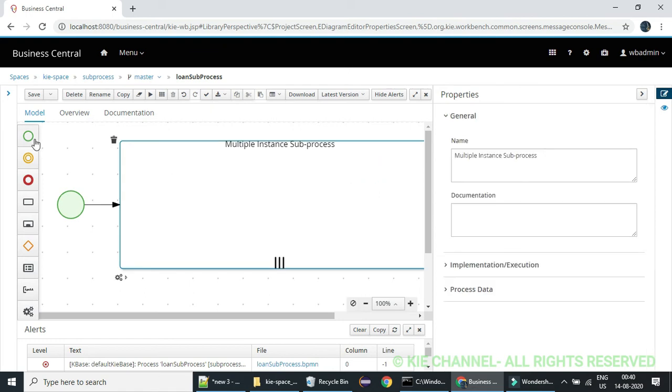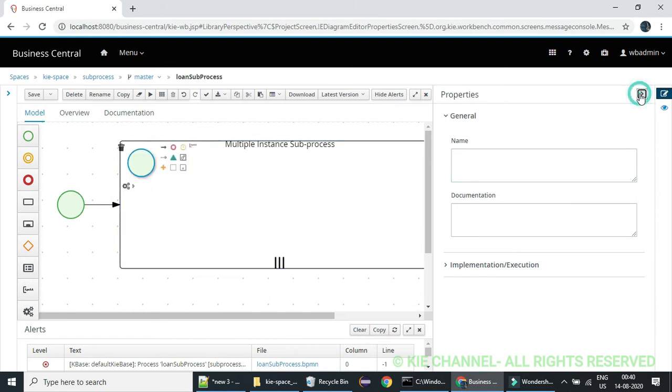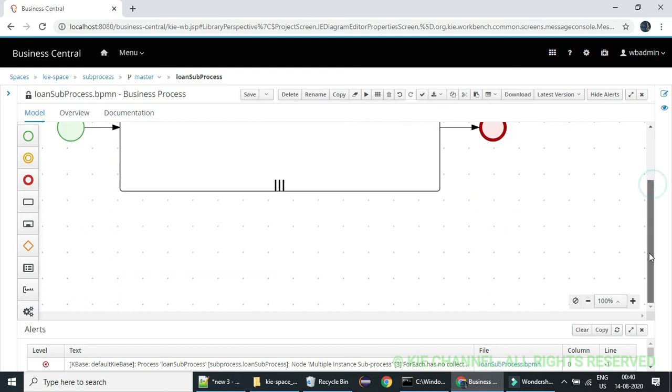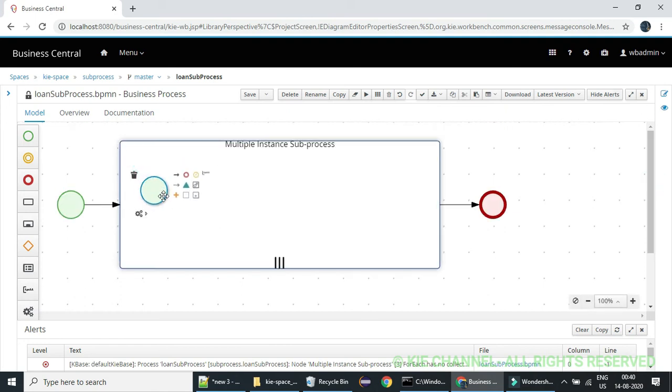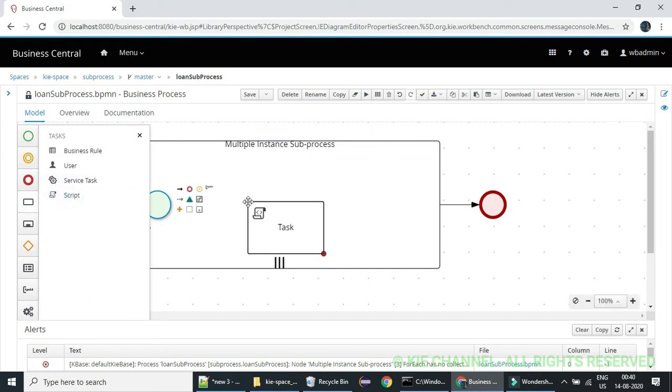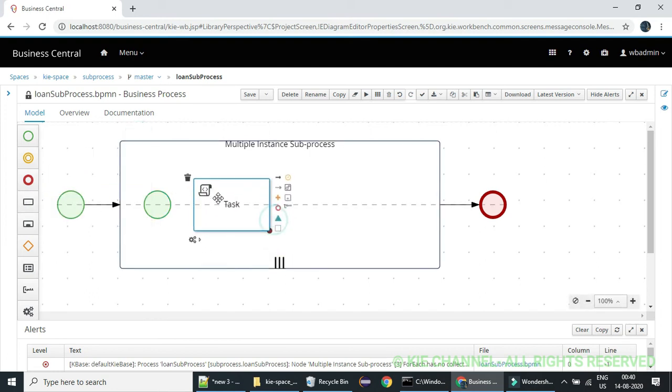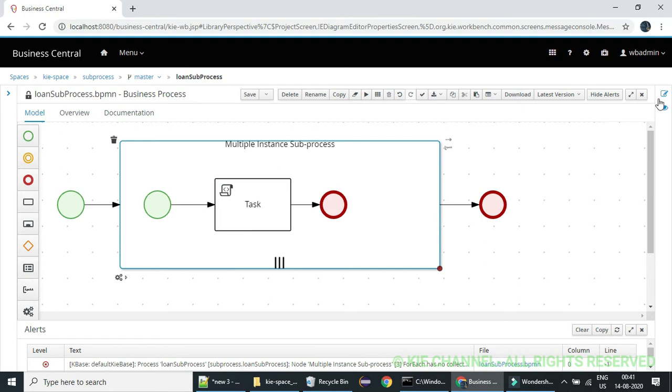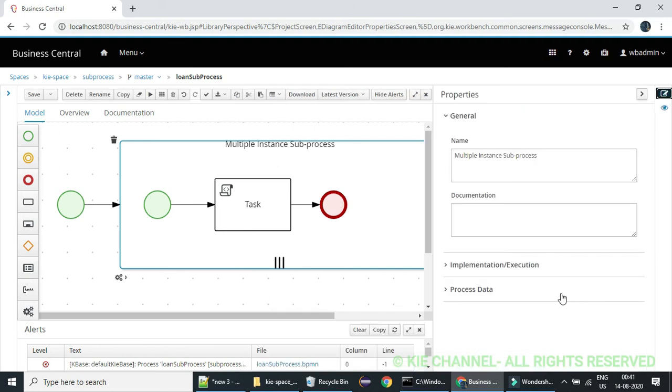Now just select the start. Start I have pasted here. Select the simple script task to print each mortgage's related details. Then end the flow. So till now we have given the process level variable only.